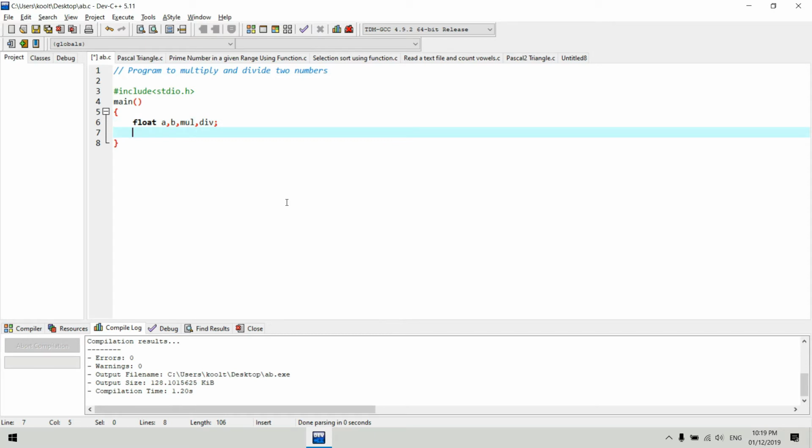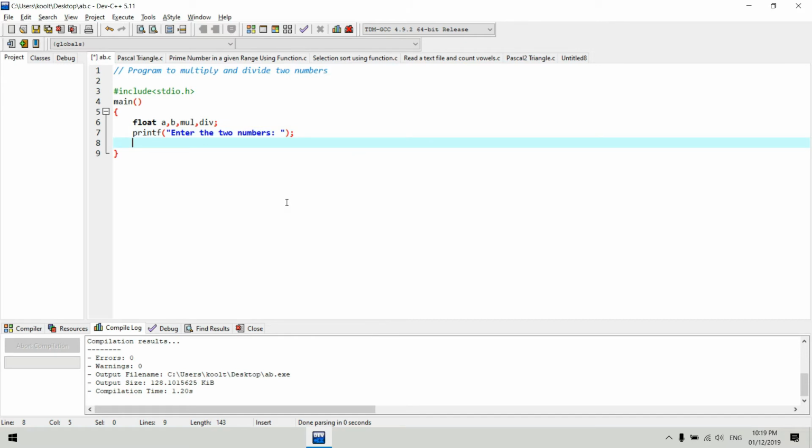So first we use the printf function to print "enter the two numbers"; semicolon. Then we read the numbers by using the scanf function. Scanf %f. For float we use %f. Since there are two numbers, we use two %f, one for &a and another for &b.